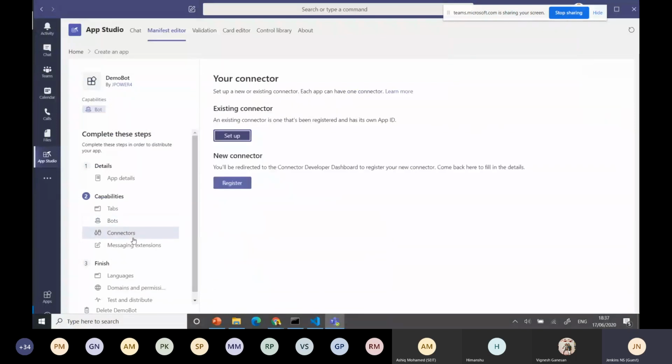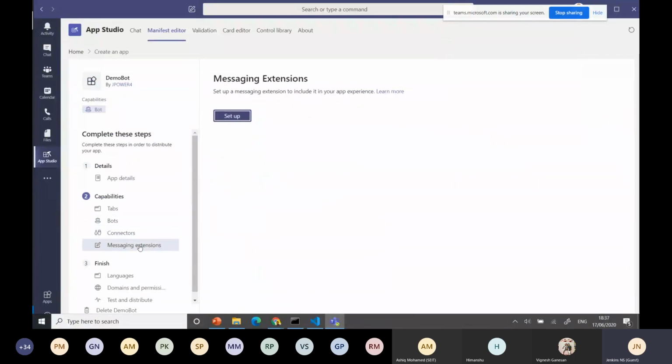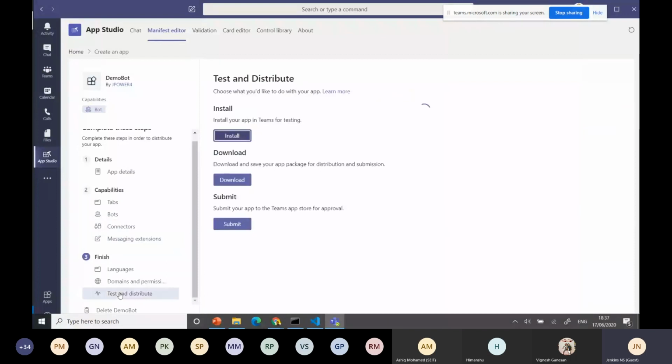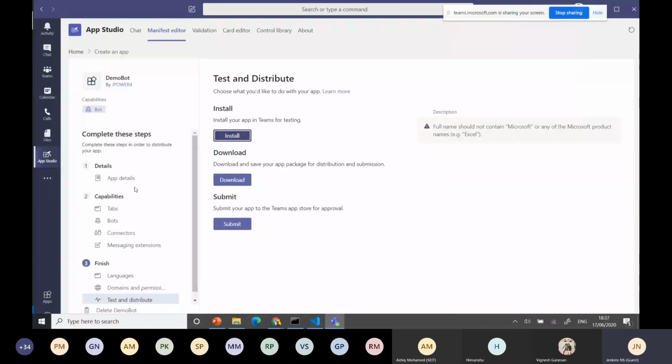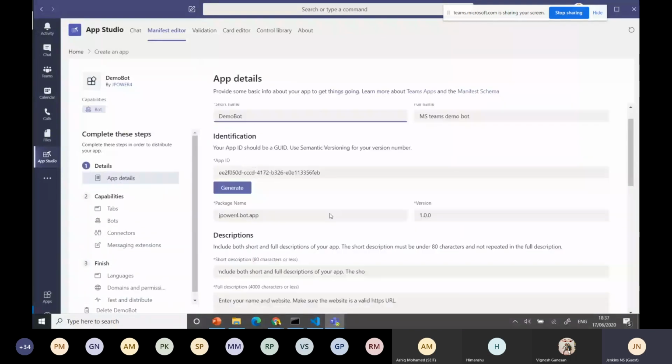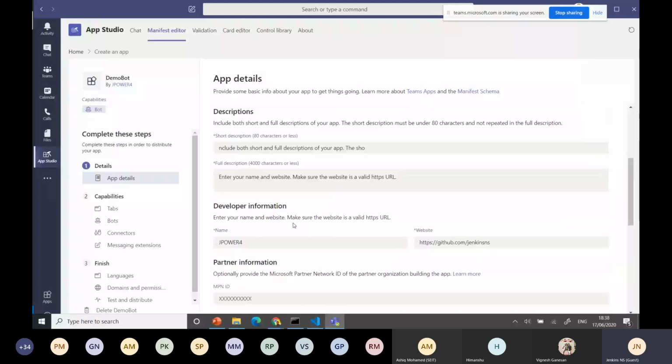Okay, and you can go for connectors, message extension, everything. Okay, and finally you can test and install. But the full name may have the word Microsoft. That's not supported. You need to remove that Microsoft.